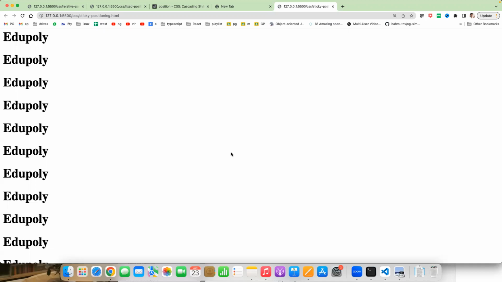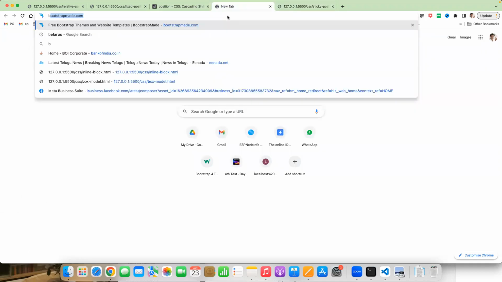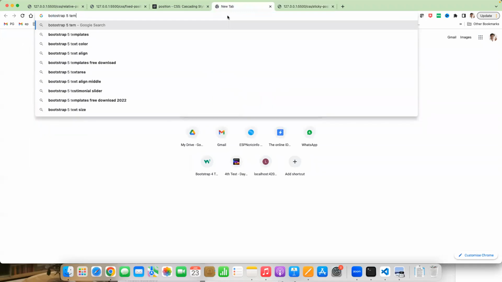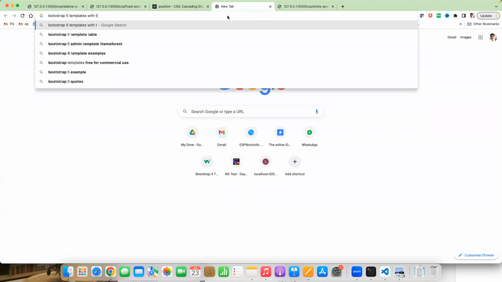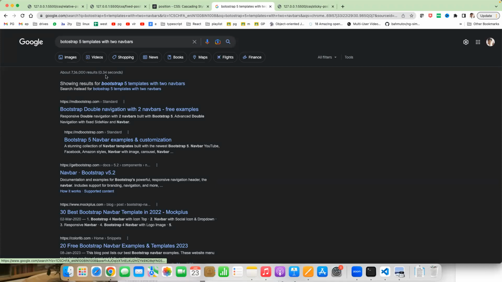Okay, don't worry. See, we have to look at many different things. Let us see Bootstrap 5 templates with 2 nav bars. I'll tell you what the whole point is.